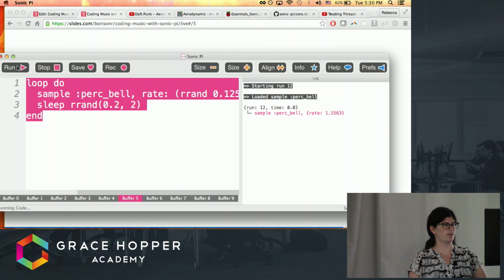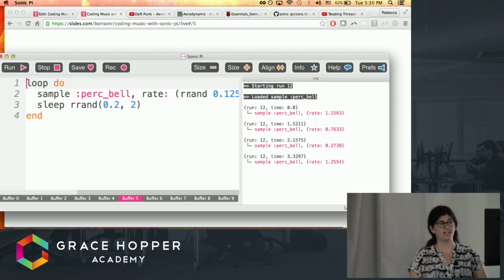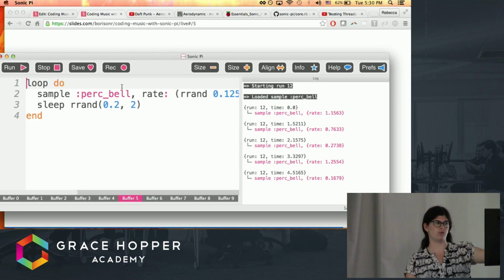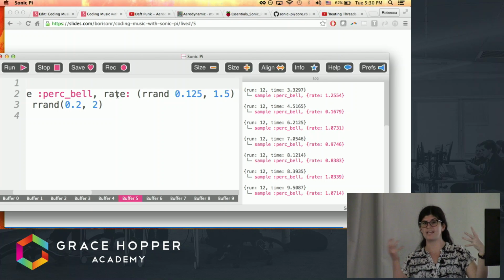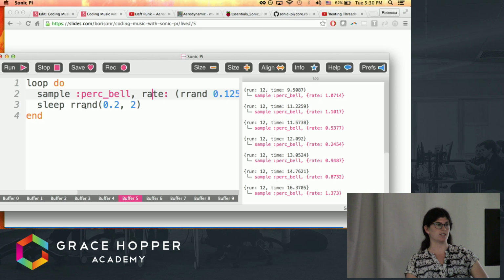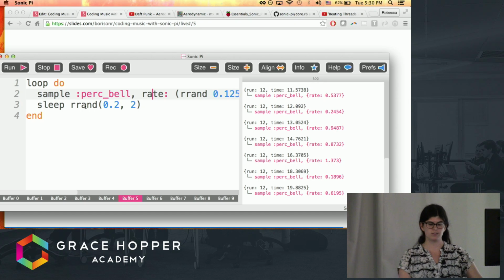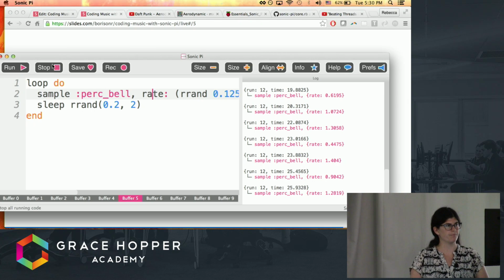Like this. So it's playing random notes using the sample bell. And what's changing the sound of that note is this rate that's being given a random number between 0.125 and 1.5. It's also being given random times to sleep between those notes. And every time it hits that perk bell sample, it's going to give it a different number.